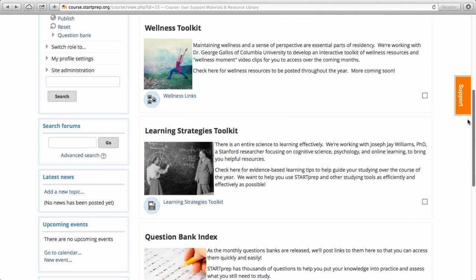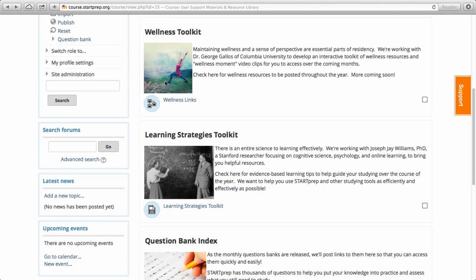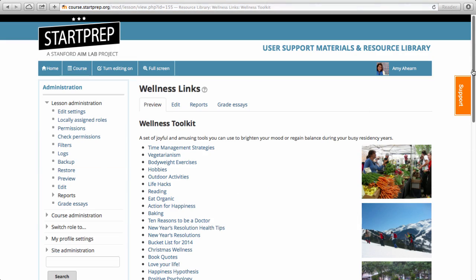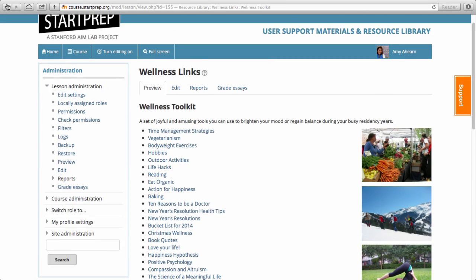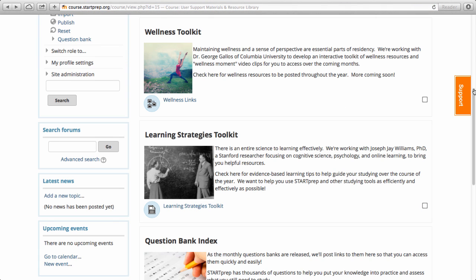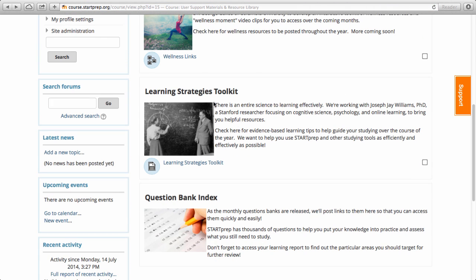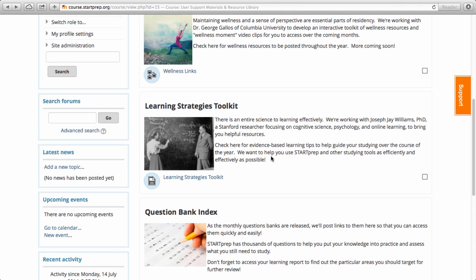Additionally, we have 2 supplemental toolkits for you. One of these is related to wellness, because maintaining a sense of perspective and wellness are essential parts of residency. We are working with various wellness experts from across the country to give you a set of different tools and links and resources that will be interspersed throughout the Start Prep curriculum to help balance out all of your hard work and studying with some other different suggestions for a more holistic perspective on health.